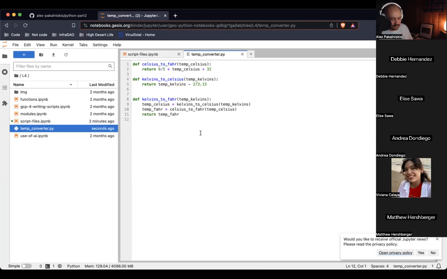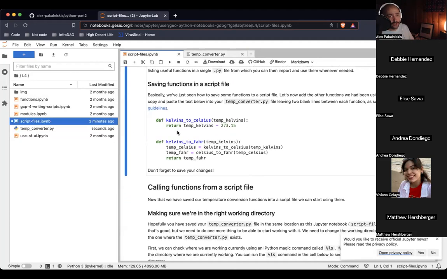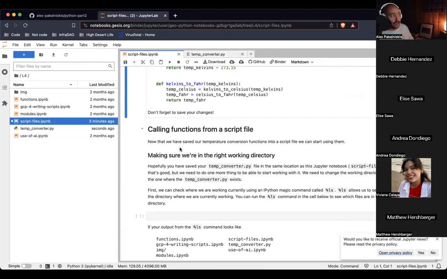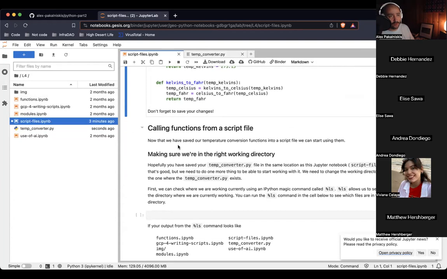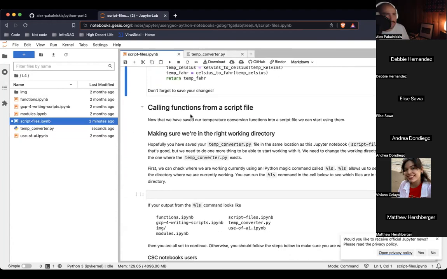You'll note that as soon as you make an edit, there's a circle that appears here, and until you save those changes, the circle won't disappear. But I don't really want this gibberish here, so I'm going to delete it and then click save again. So we've created a script file that we can call from a notebook or another script. Now let's get some practice with that.